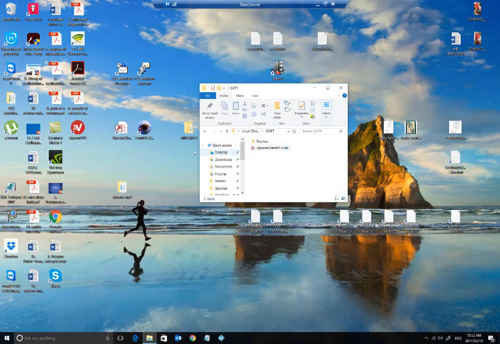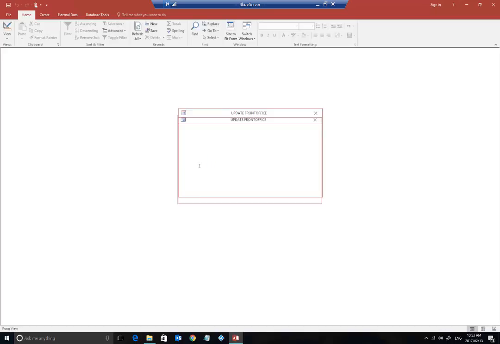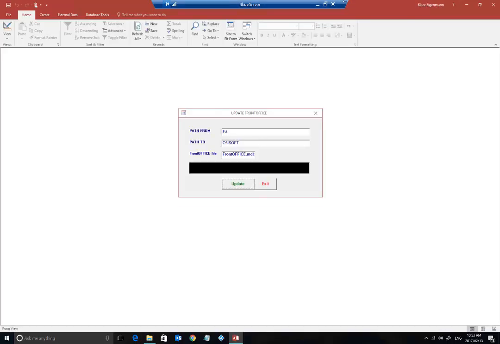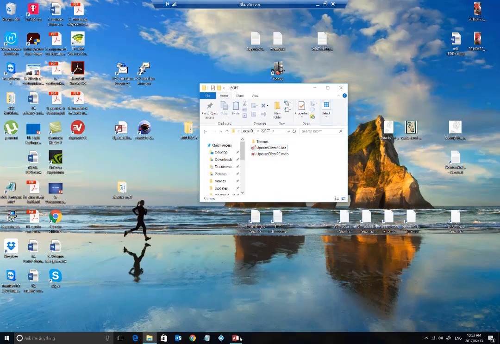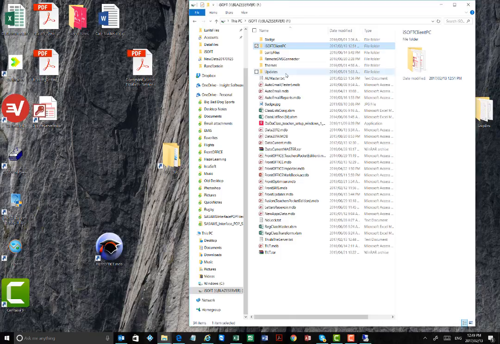So what we're going to do now is we're just going to run the update. So the update is going to take it from, well, let's go back. So I'm going to come out of the remote session here. Let me just minimize the remote session. Now we're back on the master PC. Let's just update from the master PC.